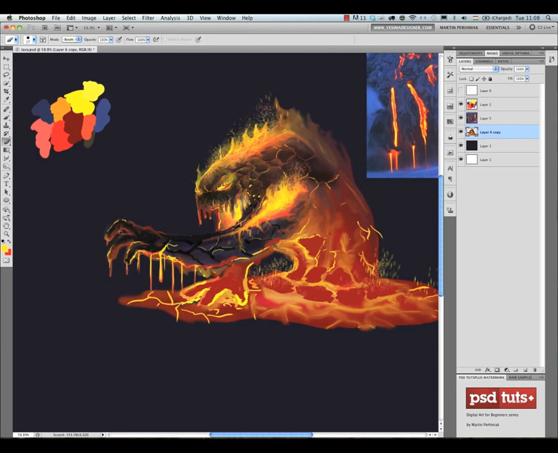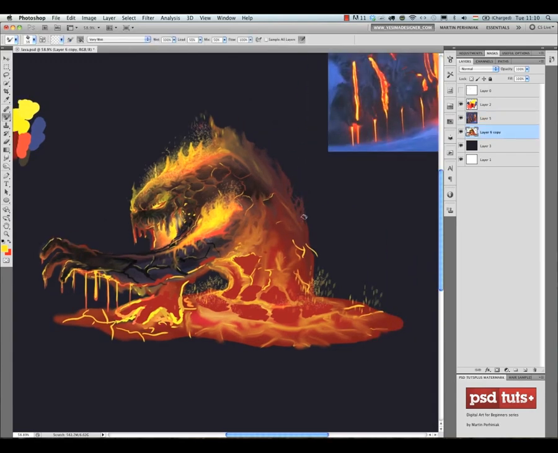You can also flip your painting right and left to see how it looks if you see it completely the other way. But in this case the perspective and the proportions are not that important because this is a rock monster, lava monster. There are no real proportions in this case, so it's more important to just find the colors and the color balance that we need.